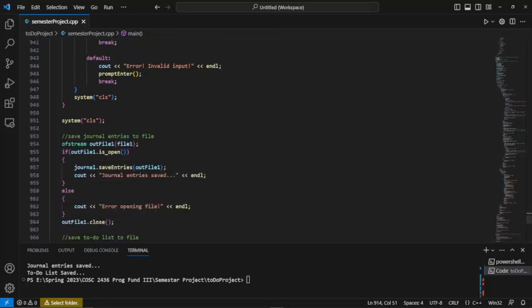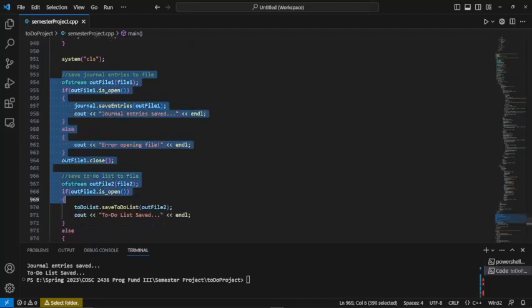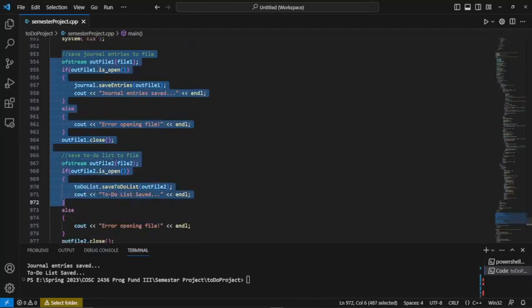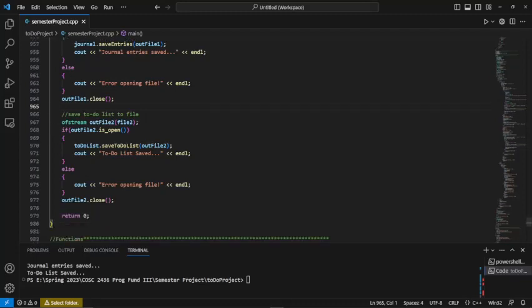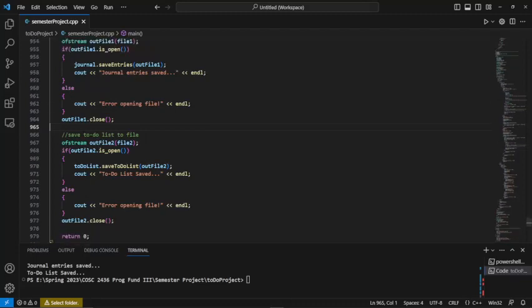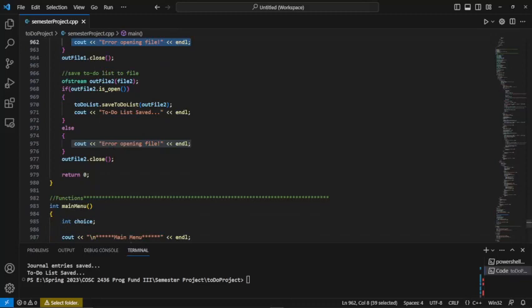And finally, we have our functions to save the files. Save the journal entries, save the to-do list files, and if these files cannot be saved, then we output the error message, error opening file. And finally, return 0. And that should be it.